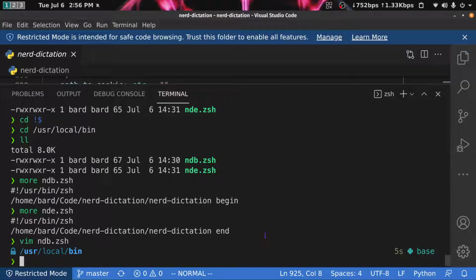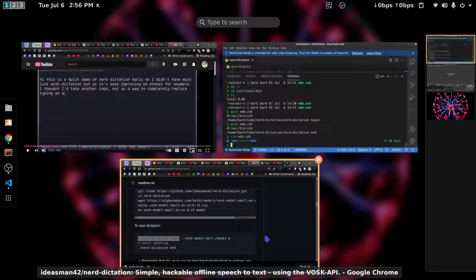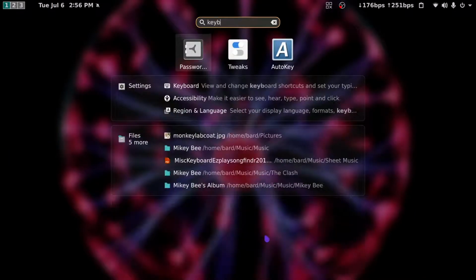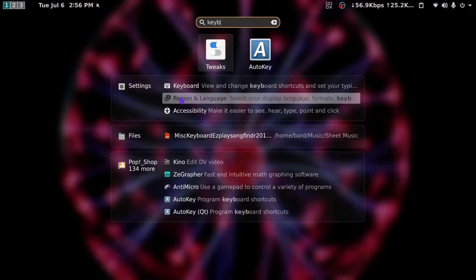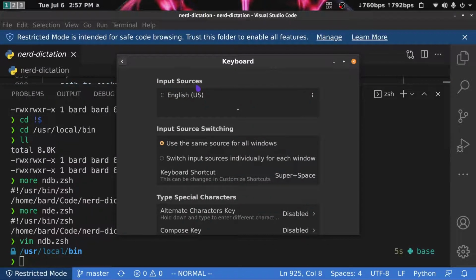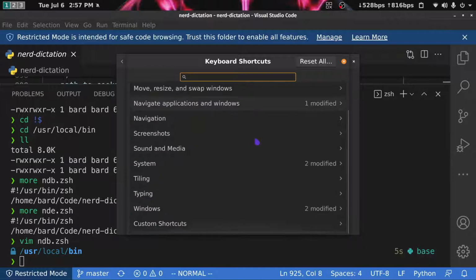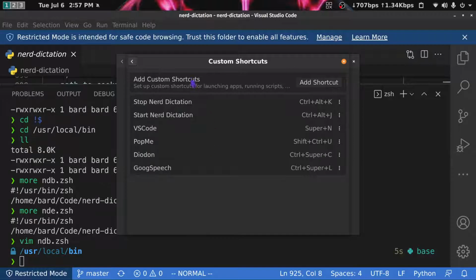You go into settings, keyboard. So I'm just going to hit the super key here, and I get this type to search thing at the top here. I'm just going to type in keyboard. And you'll see it's this one here under settings. I'll just click on that and go down to custom shortcuts. And then scroll to the bottom and custom shortcuts here. And then add a custom shortcut. And so I did this start one here.